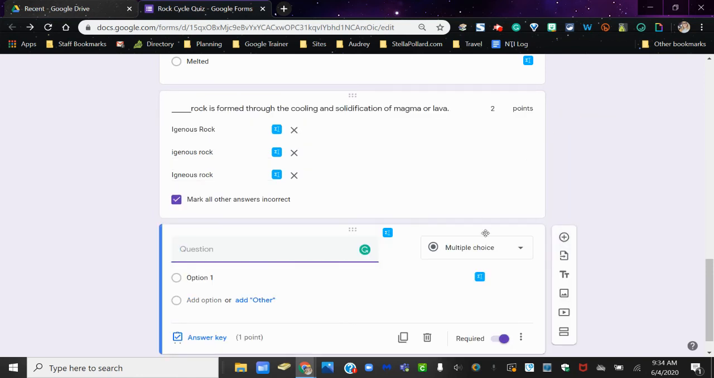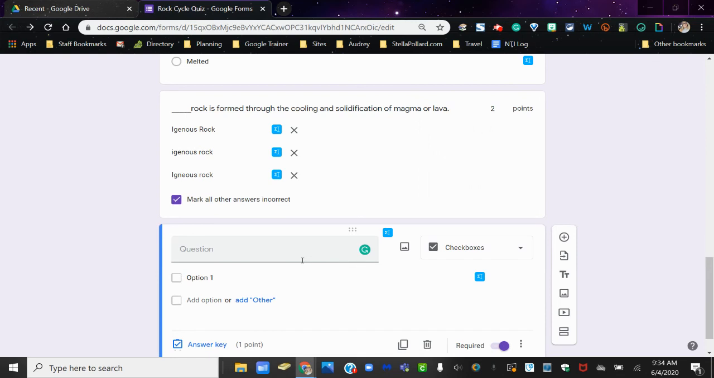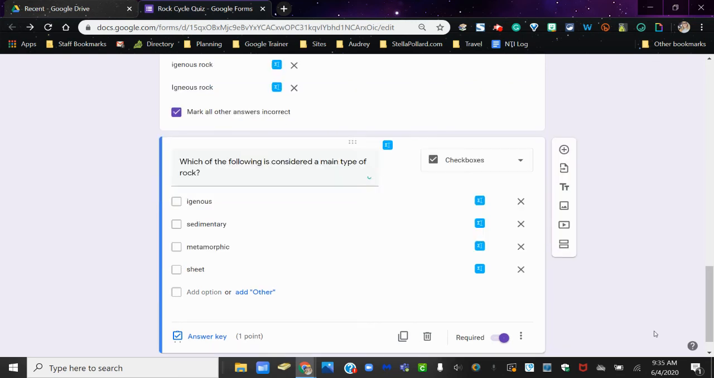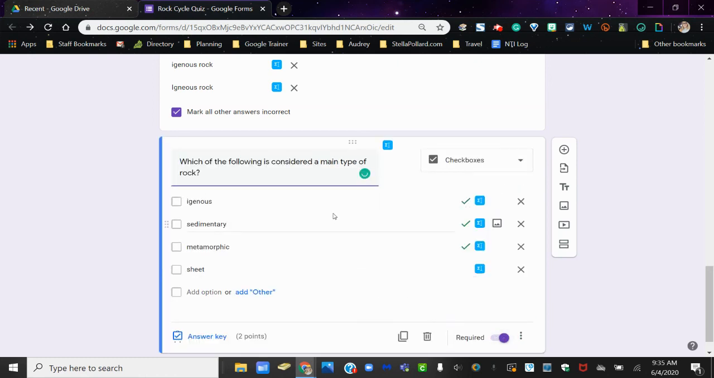I'm going to add one more. The next one is going to be checkboxes. That Google Forms will also grade for you. Now, for this, I'm going to go down to answer key and I'm going to click all of the answers that can be correct. Make sure I give it the correct amount of points that I want and click done.